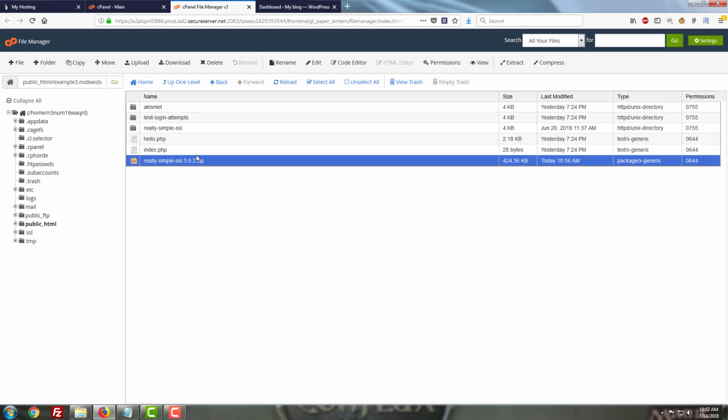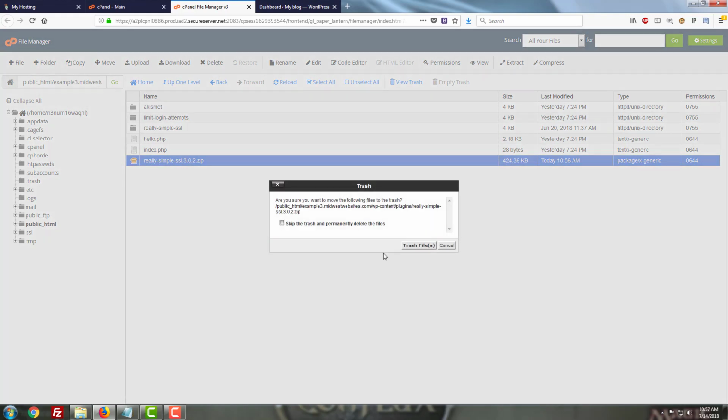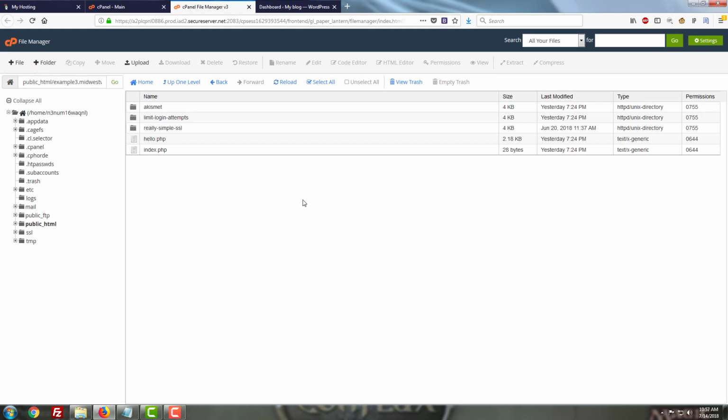Last thing you'll want to do is, in most cases, remove the zip file from the server just so that it's not taking up space or creating potential vulnerabilities for you. So we'll go ahead and just delete that. We'll right-click and go to delete. You can also use the delete button up at the top of the page here.